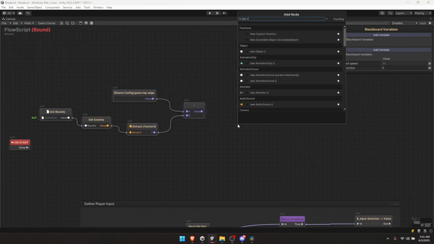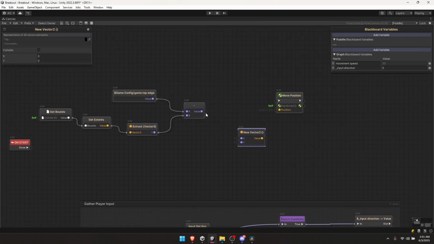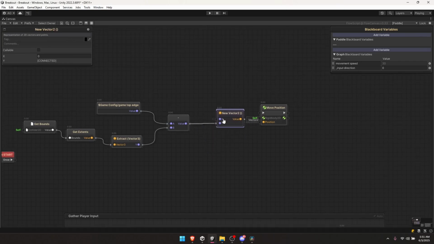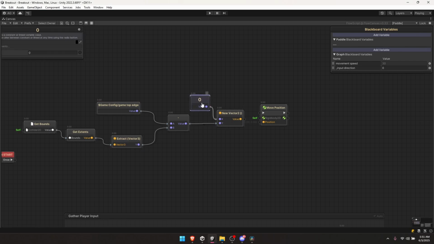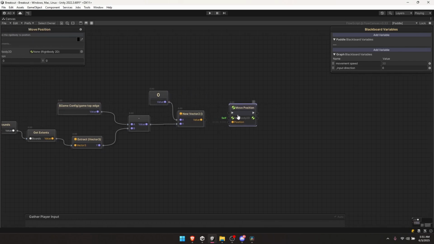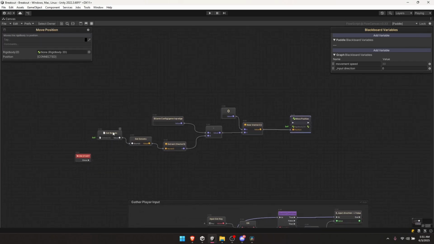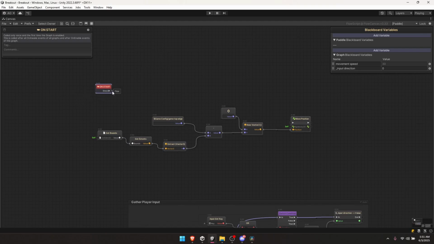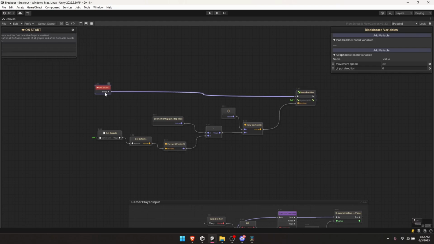So let's create a new Vector2, drag that into there, and we can just keep our x-axis at 0. That will just mean it's centered, so that's fine. And then we apply that position, and of course we need to bring that in there like that, and that's going to happen, as the node says, once.